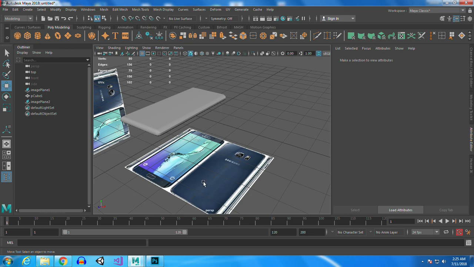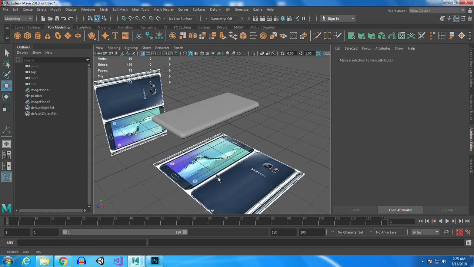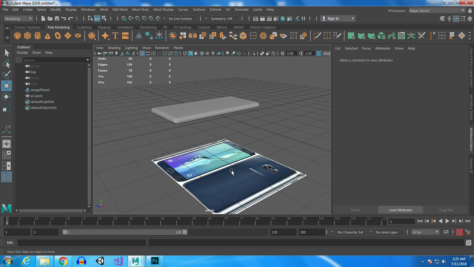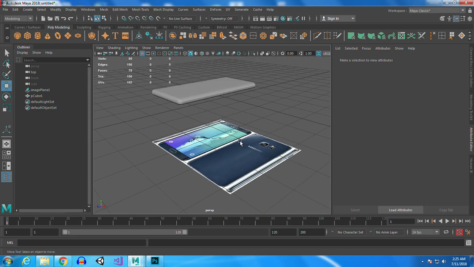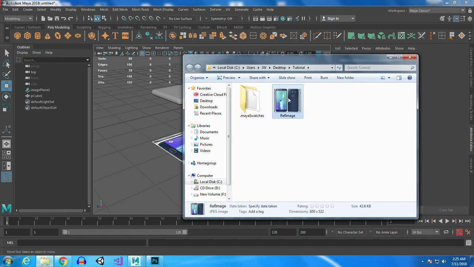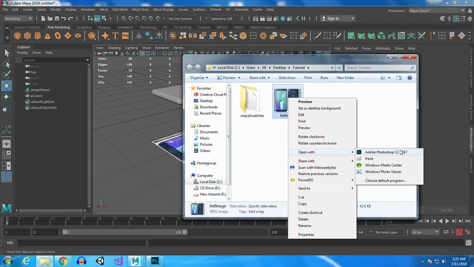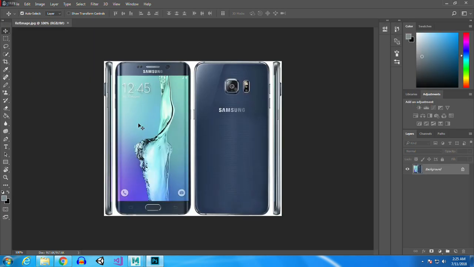And to create a texture map, a lot of times what I'll do is take the image that I downloaded and start manipulating that in Photoshop. So if we open this up and open it with Photoshop, we'll go ahead and pull this up.